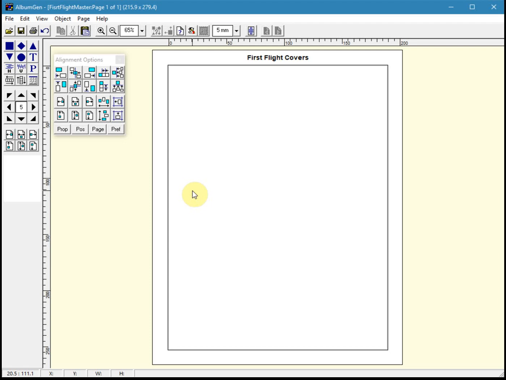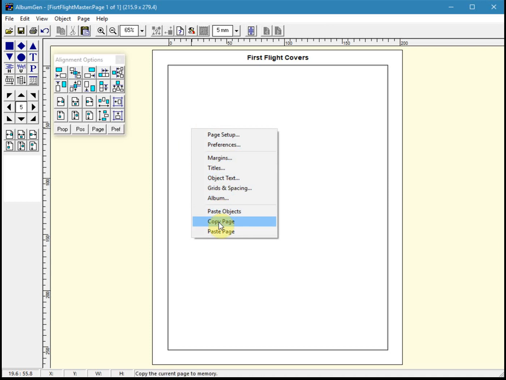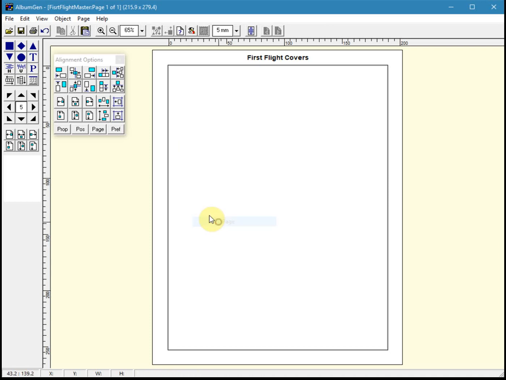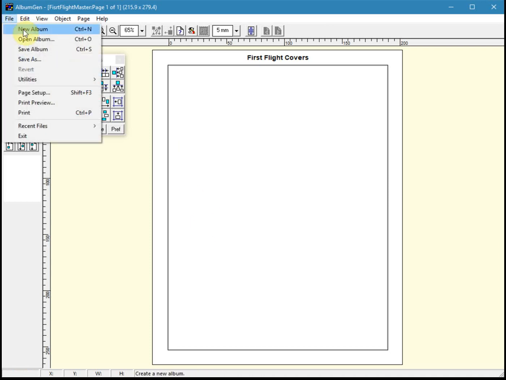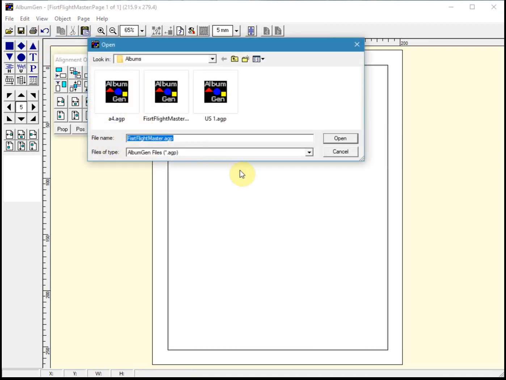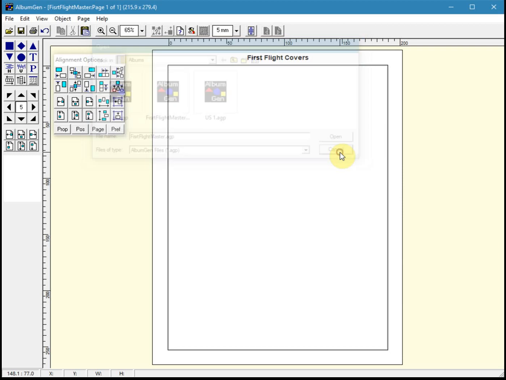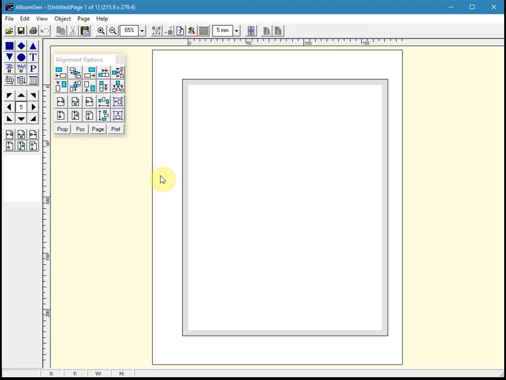so that I can paste it into any album that I've got created, or just paste it into a brand new one if I like. So right-click on the page and select Copy Page. And now I'm going to go File and Create a New Album. Actually, I'm going to do Control New. So there's a brand new album.